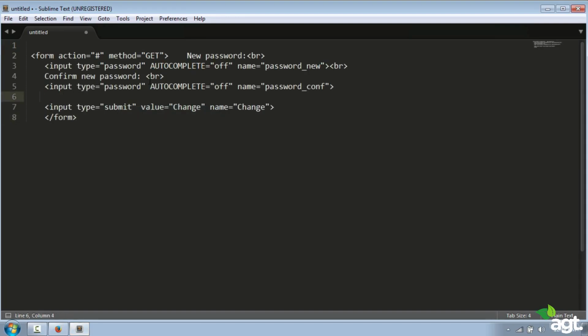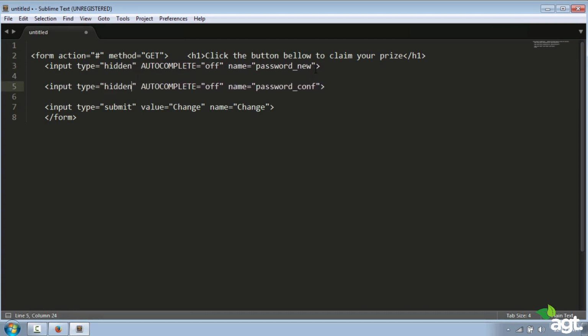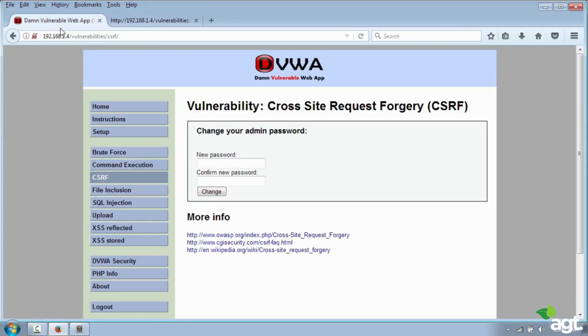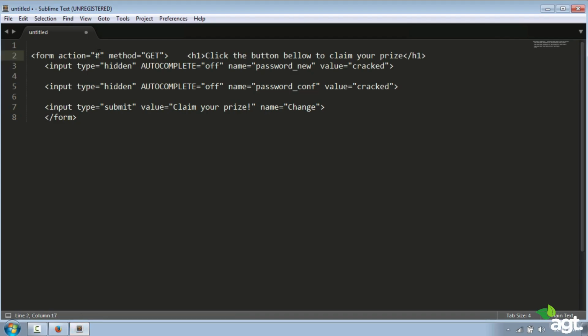To make the code cleaner, I will remove the BR tag and change the message here to click the button below to claim your prize. And use the H1 tag if you want. Then change the input type in the password field to hidden. Now to change the victim password, you need to add value equal here and put the new password. So I will use the word cracked for the new password in both fields and change the value here to claim your prize. And then you need to copy the link up here and paste it in form action.